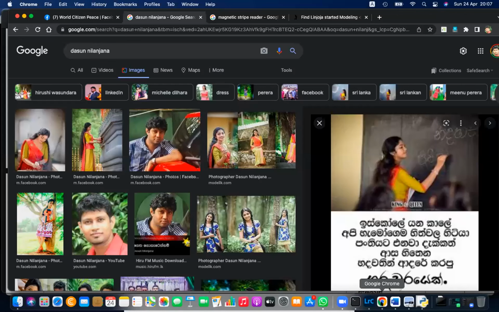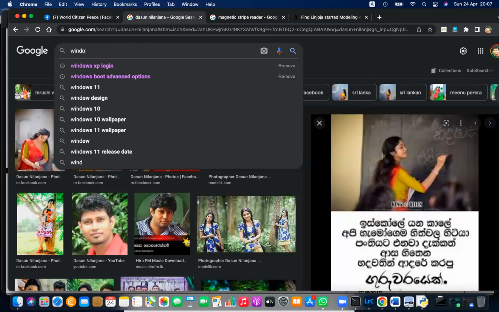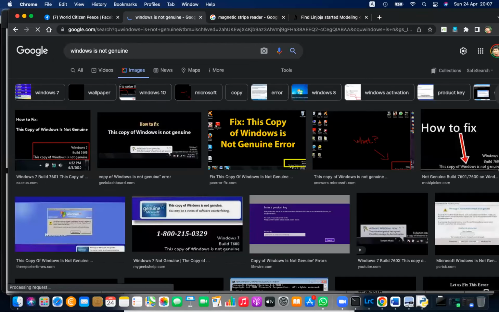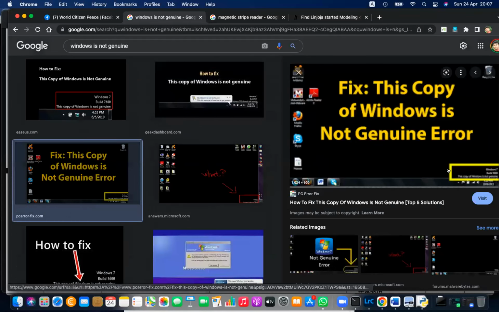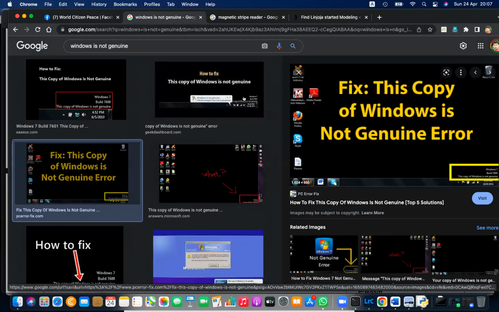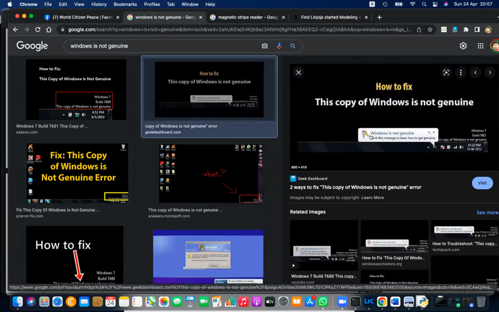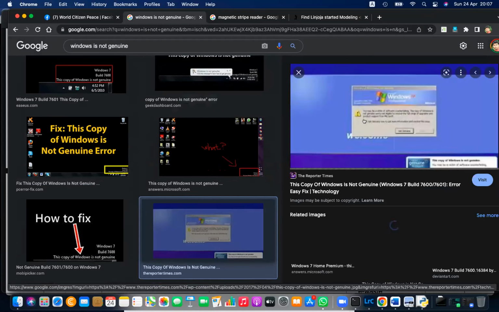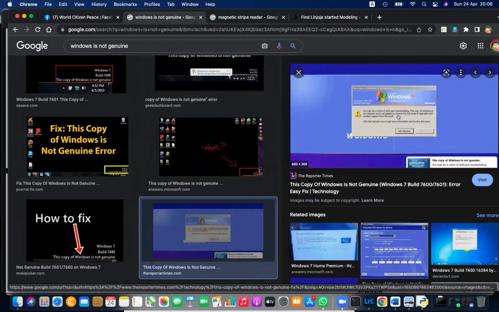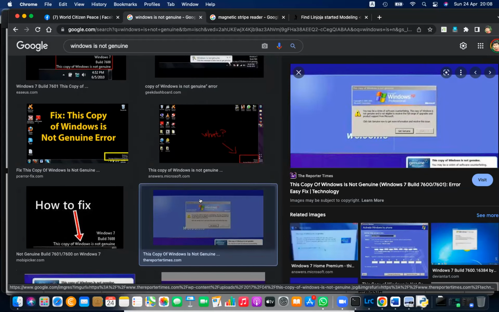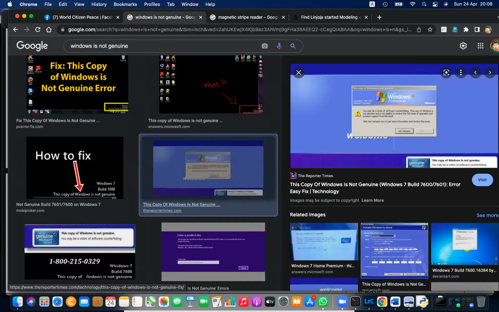So sometimes you are getting a message saying this Windows is not genuine. The reason for getting this is you don't have the license to use that. You don't have a proper license. Here, Windows is not genuine. Maybe you are a victim of software piracy. What is that? I cannot see it clearly. You are a victim of software counterfeiting.